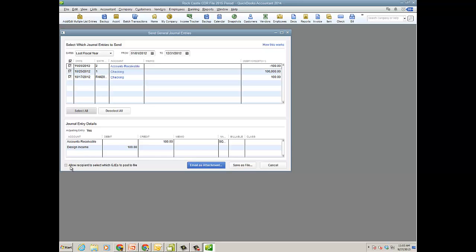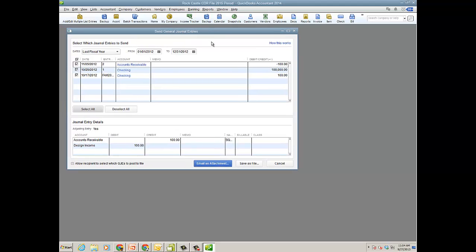And I do suggest that you never check this box, allow recipient to select which journal entries to post to file, right? Because you're not going to be doing that. You're going to want them to add all the journal entries you do to their file. Now, I wanted to point out with this, the Send Journal Entries now supports Mac 2014. So I can actually send journal entries I do to a Mac client. So this only supports journal entries, but for Pro, Premier, Enterprise, or Mac, the work you do in your accountant edition, you can send the journal entries to them. And it's a real simple import. It's just an attachment in an email that they bring in.